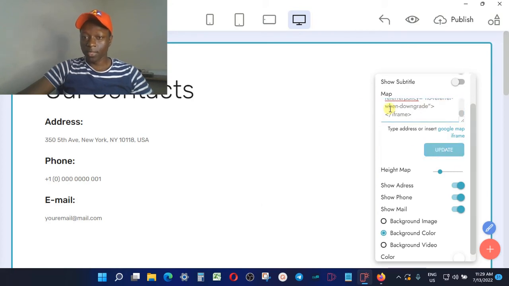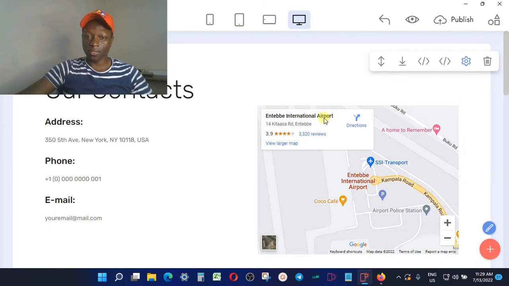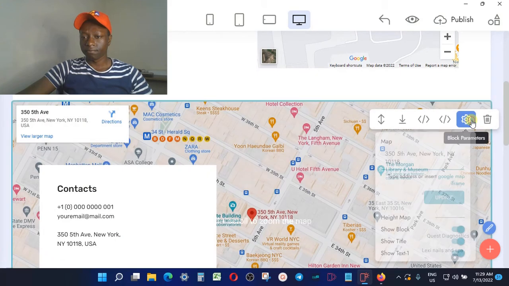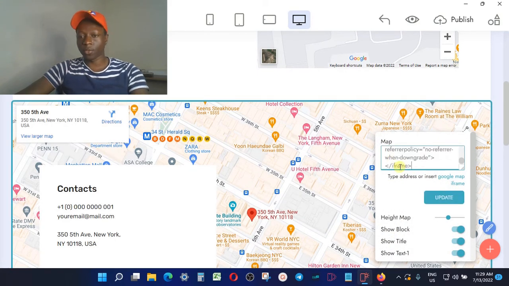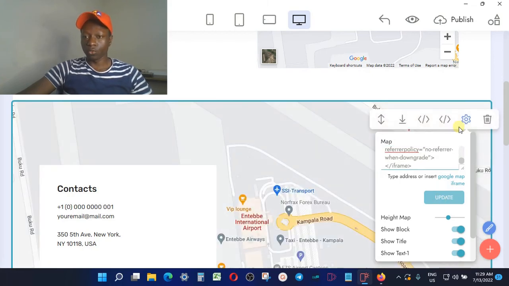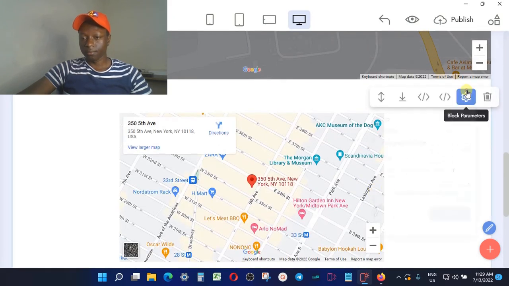Once you click on update, Mobirise is going to update your location on the Google Map. Now you can see it has changed the default location to International Entebbe Airport. So we finally added our location into the Google Map. You can do the same with the rest. Very simple procedure: copy the iframe, then update, and the location will update automatically.